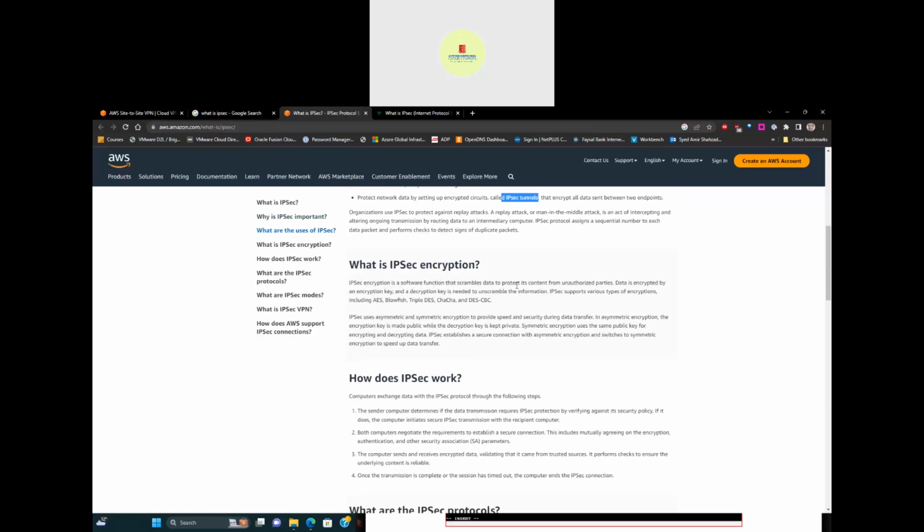IPsec encryption is a software function that scrambles data to protect its content from unauthorized parties. Data is encrypted by an encryption key, and a decryption key is needed to unscramble the information. They are using scramble and unscramble for encryption and decryption. IPsec supports various types of encryption, including AES, Blowfish, triple DES, ChaCha, and DES CBC. These are some of the encryption types and levels that maybe you can do some good homework on and check out. It uses asymmetric and symmetric encryption to provide speed and security during data transfer.